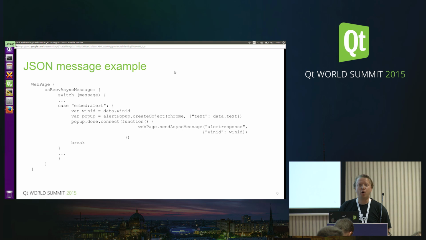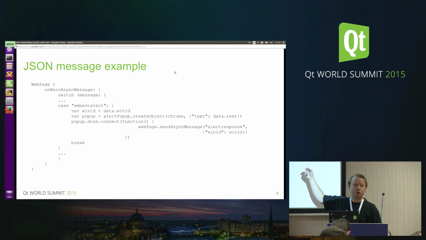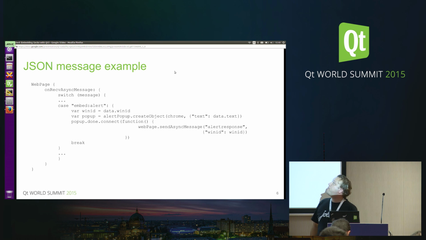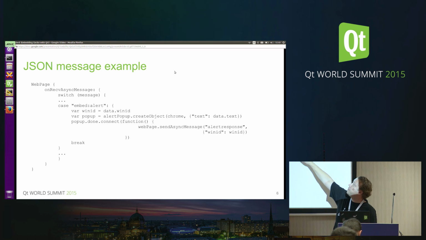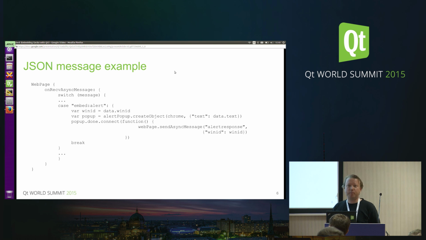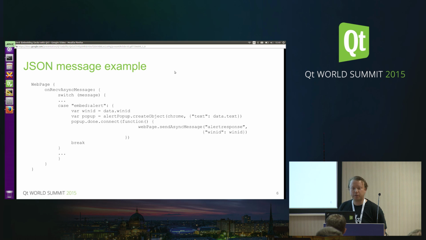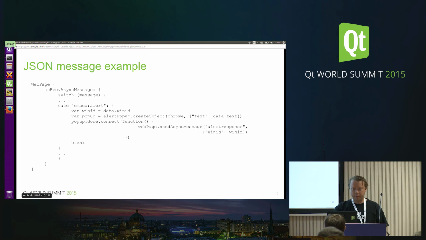We create the UI component, and then once the UI component is done, if the engine has been blocked, like in the case of an alert, then we need to release the engine by sending a message back to the engine. Like in this case, we would send an alert response with the given window ID. And from this moment onwards, the engine continues execution. So how does this then look in the code?